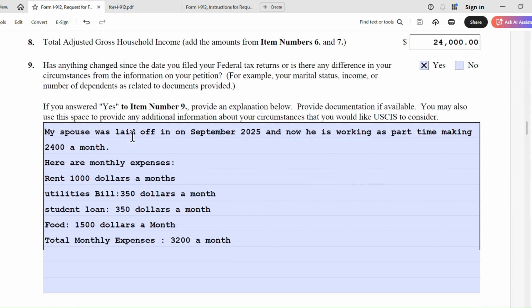If you answered yes to item number 9, provide an explanation below. Provide documentation if available. You may also use this space to provide any additional information about your circumstances that you would like USCIS to consider. For example, which is me, this is a case about me. My spouse was laid off in September 2025, and now he's working part-time, making $2,400 a month. So here are my monthly expenses.